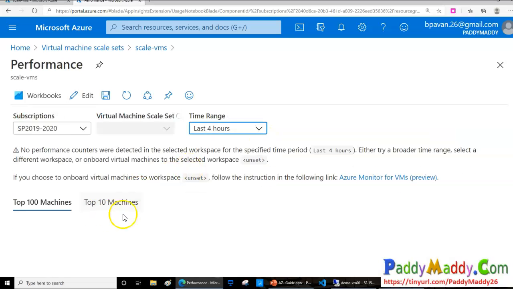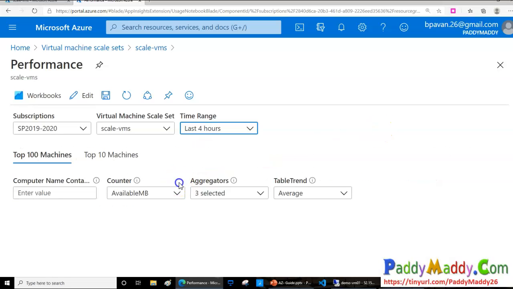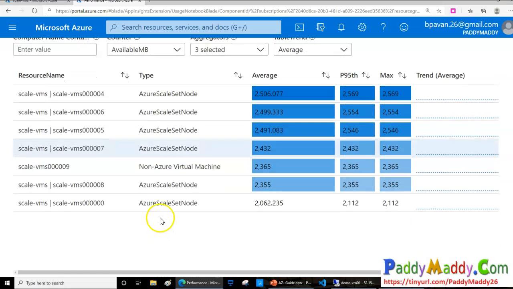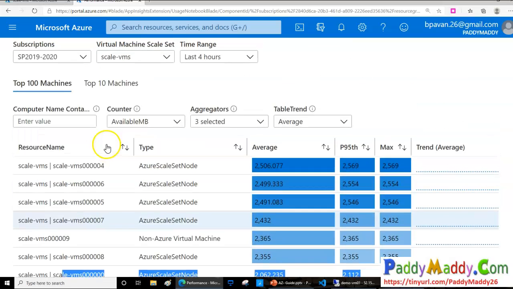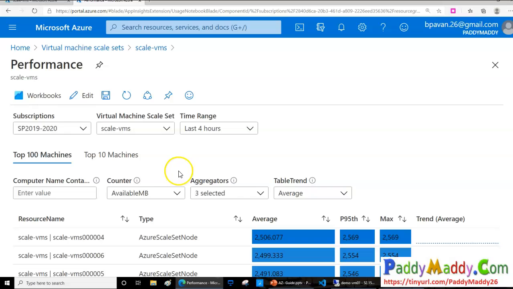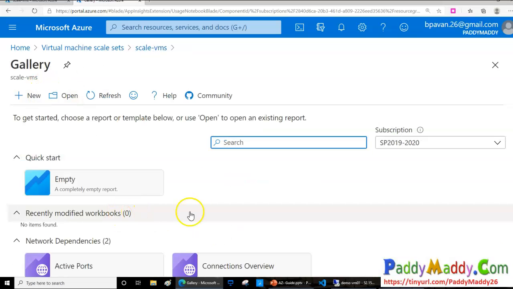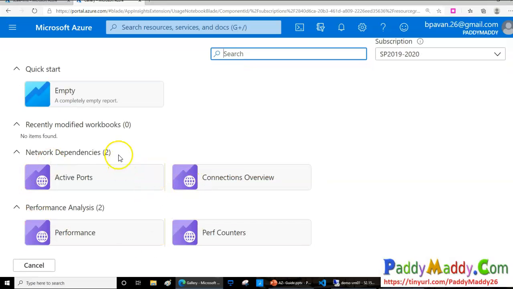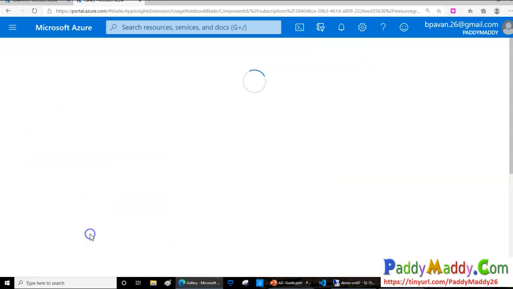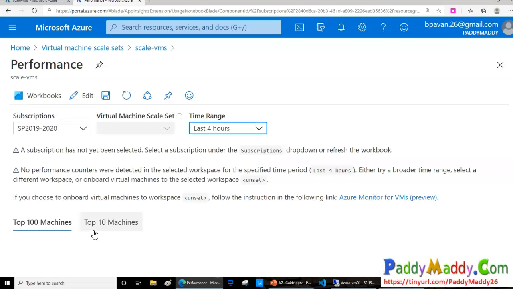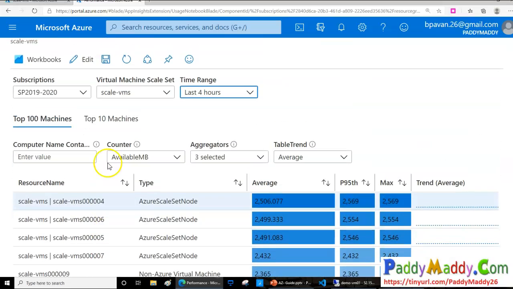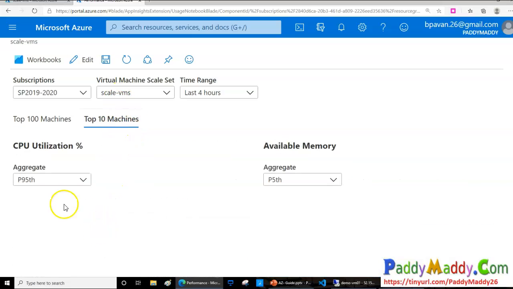And you can also save this into the workbooks if you want, and also you can check out how many virtual machines are taking aggressive time, and their ScaleUp Notes, all that information you can find out. So we are looking at a very deep level of insights: what exactly the ScaleSet is and what that virtual machine is, and their average performance and maximum performance. And also we can get network dependencies, active ports, connections, performance analysis, all that can be pulled up with the help of Insights.